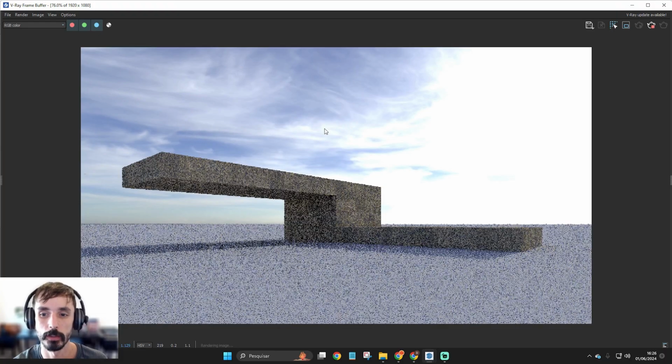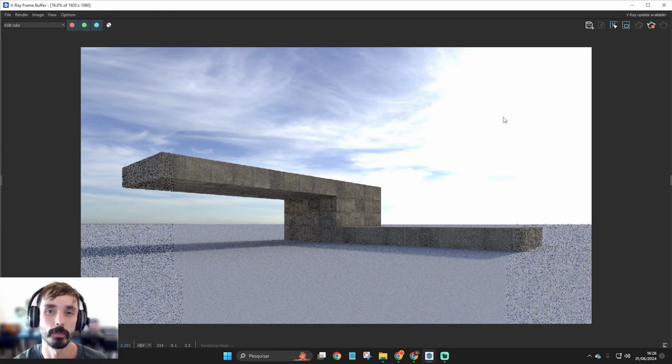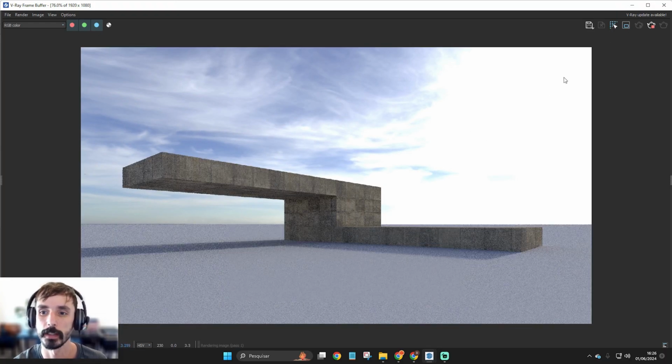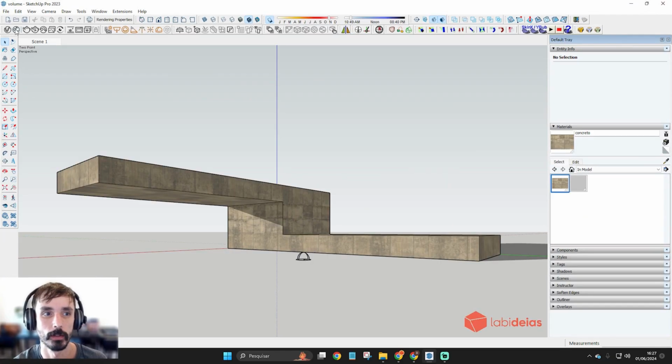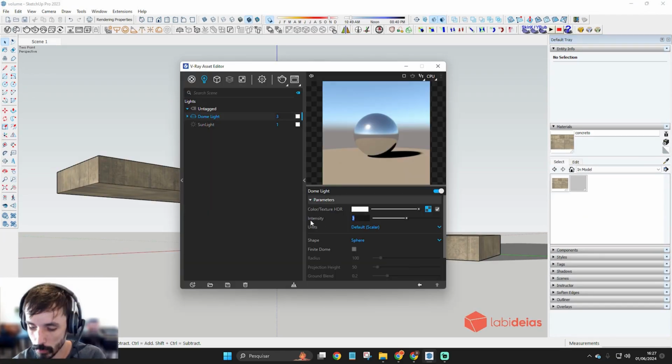It's very important then that the sky you use doesn't blow out, because it won't look interesting. So 3 is already blown out. Just go back and type, for example, a lower value, 1.5 for example.